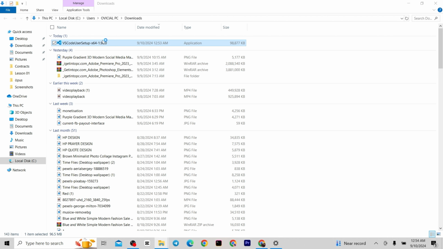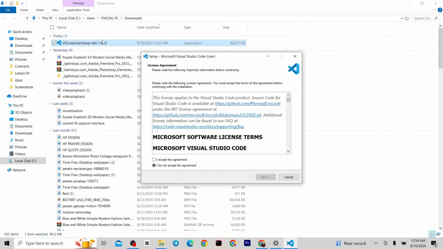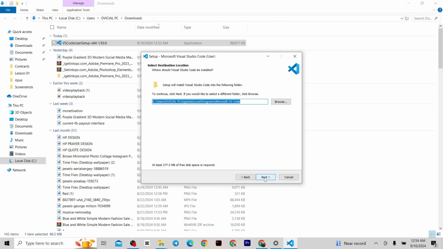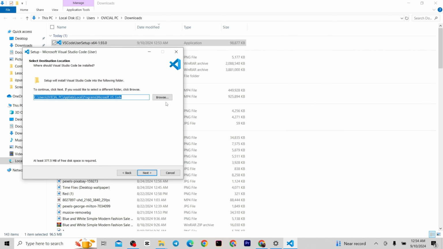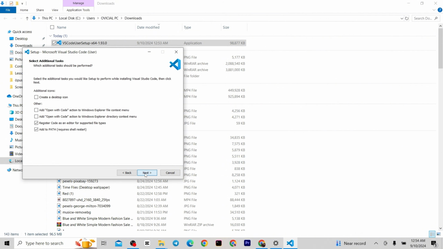using VS Code. So I'll double click on the VS Code after you might have downloaded it from your browser, from the official website. I'll double click on it and accept the agreement and click on next. Now I'm okay with this, so I will click on next. But let's deselect that. I will tell you why.